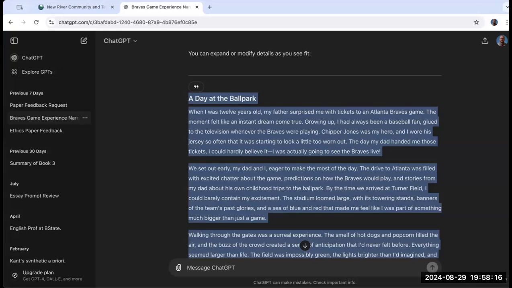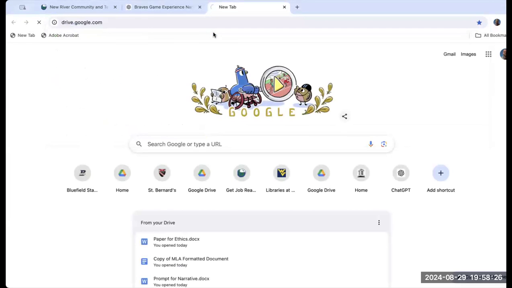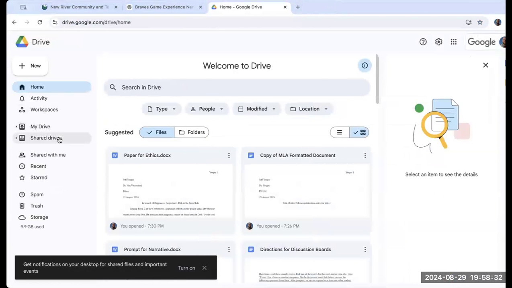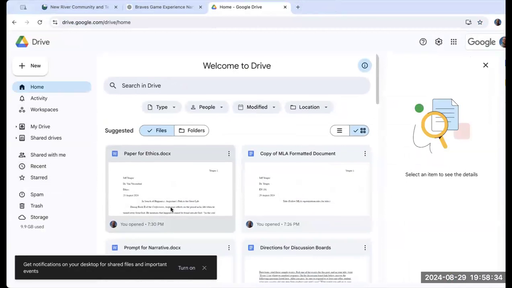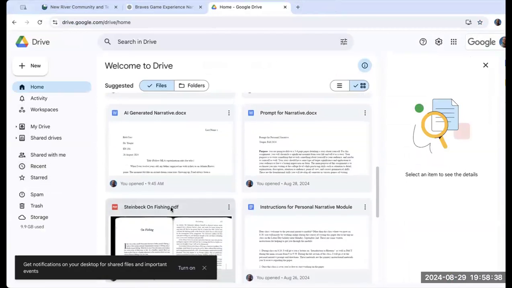But if I go back to my Google Drive, I actually formatted what it sent me. So I'm asking you guys to pretty much write a 3 to 4 page narrative. Let's see.